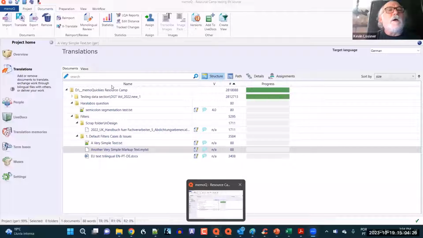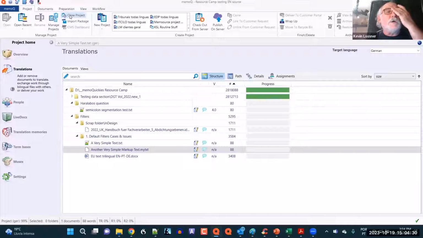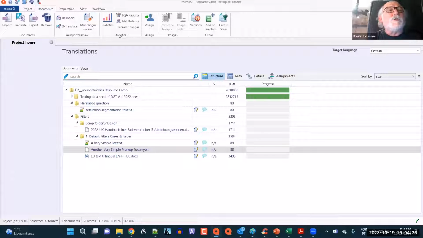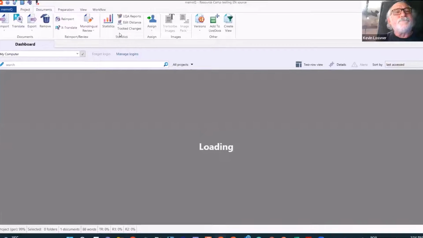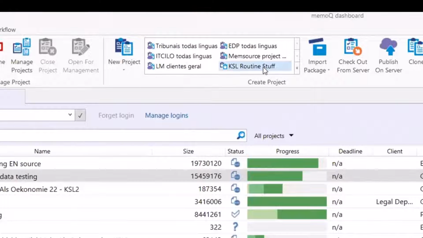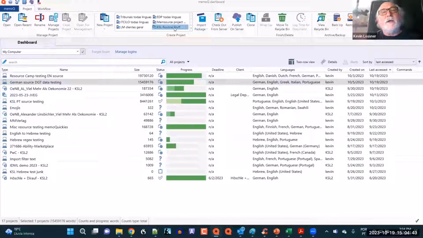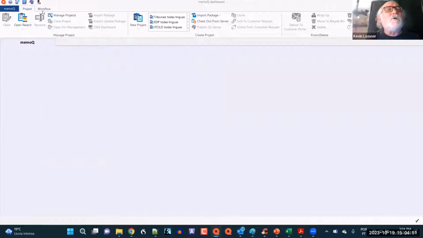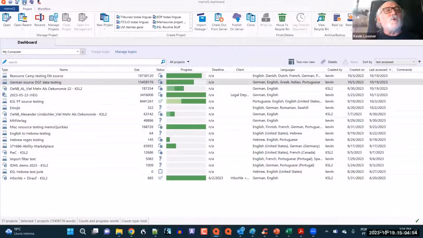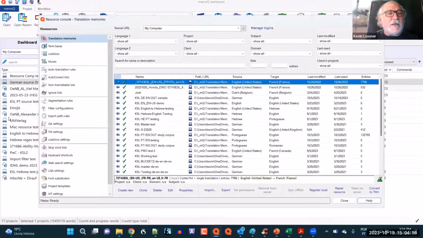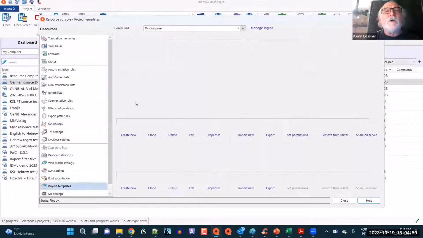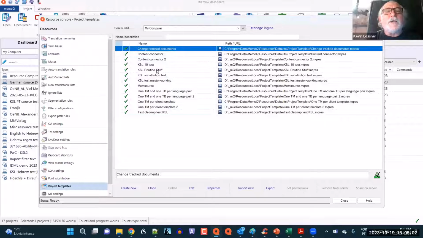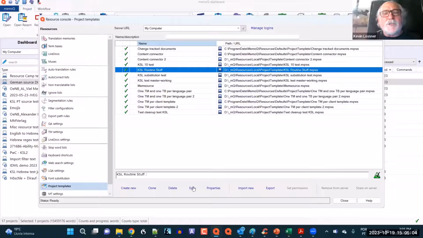Okay. So yeah, here we are. Let me close this project. Oh, well, you could see that there anyway. Okay, here, for example, I've got this template in my shortcuts here, KSL routine stuff. And in fact, if I click on that, I think, hang on, let me look in the resource console, which is where I do all of my editing for these project templates. All right, and KSL routine stuff. Let me edit this one and see.